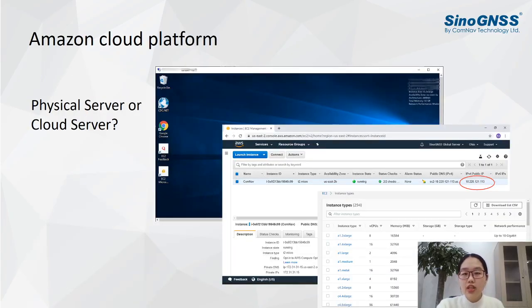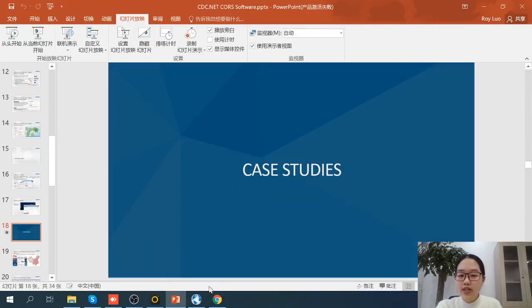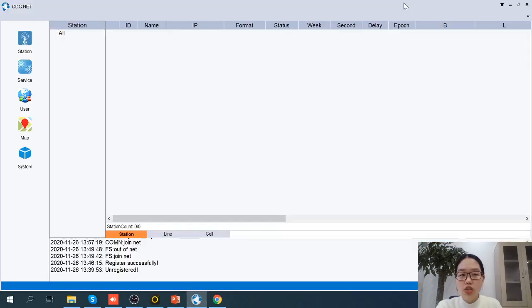And next, before we install the software, we may consider where to install it: a physical server or a cloud server. Many of our users choose the Amazon cloud platform, which is very easy and very stable for the services. This is a choice also. Case studies, we can talk about later. And next, we go to the software page.